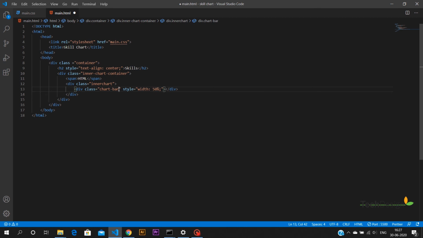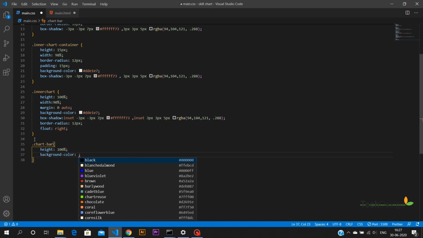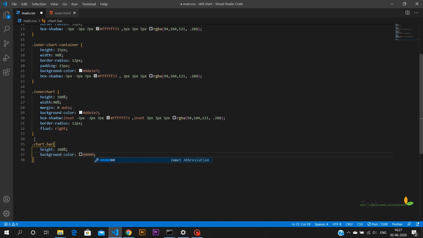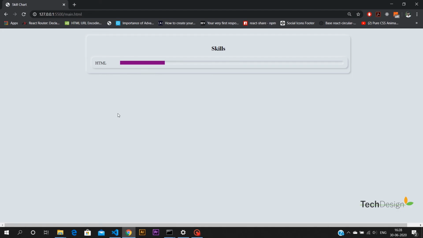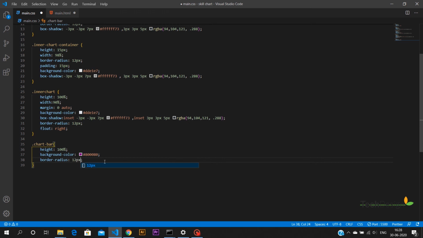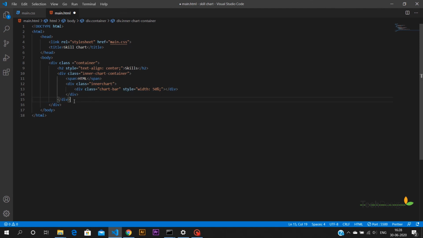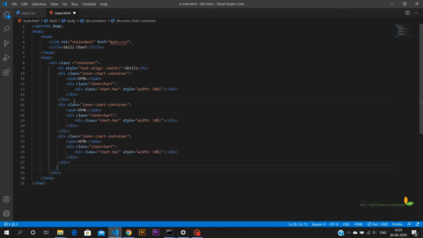Now let's have the CSS for chart bar. I will give height as 100% and some background color. I want the chart to have a rounded border, so let's have border radius 12 px. Now let's do it for other skills. I'll copy and paste for other skills and change the span text.